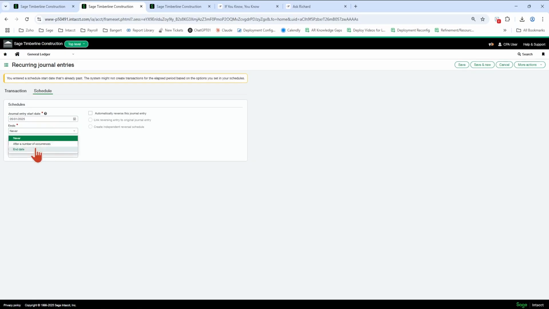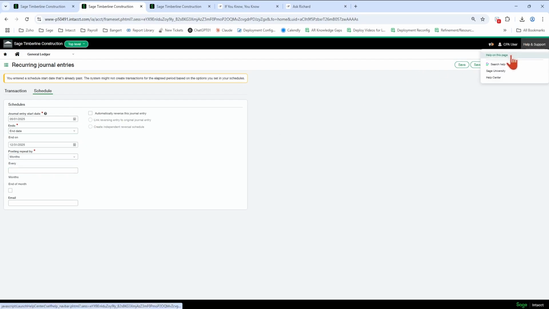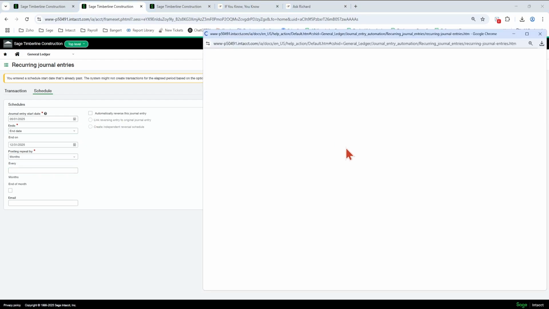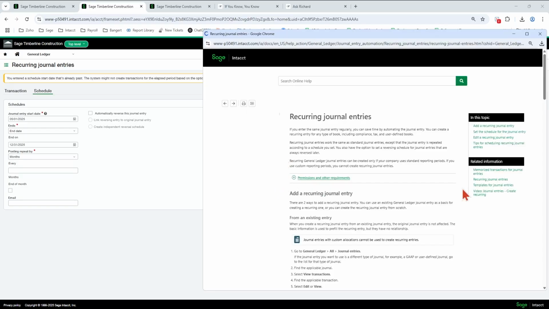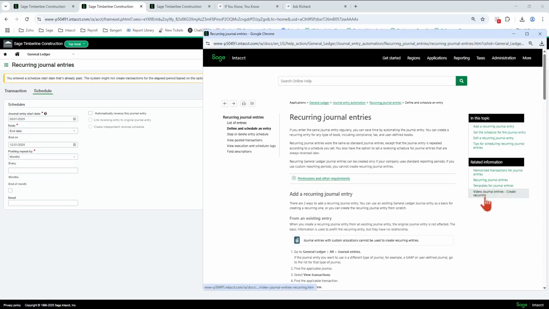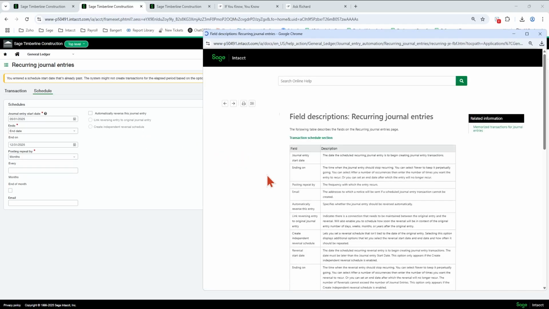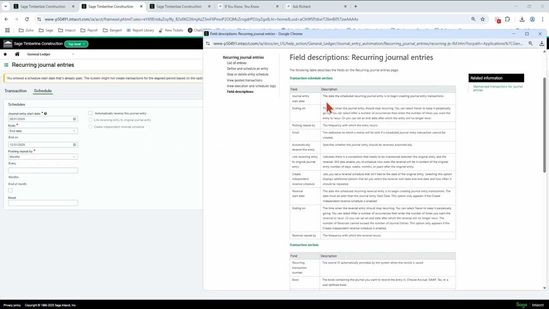And we're going to do, I want to end it on the end. And I want to do monthly. And I can automatically reverse. I can do some more with the fields here. Remember, use help on this page if you're unsure what some of these fields exactly do. There's even videos sometimes here in the help menu, hit field descriptions, and it's going to tell you exactly what these fields do on the screen as well.